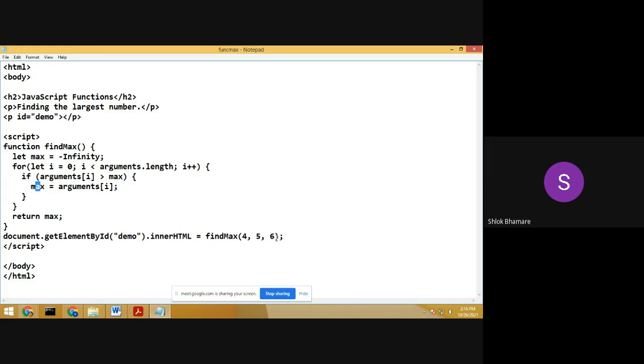Again i will be incremented, i will be 2. Is arguments[2] greater than max? Arguments[2] means 6. So 6 is greater than 5. The condition is true, so the value 6 will be assigned to max. So quickly note down this program within 5 minutes.